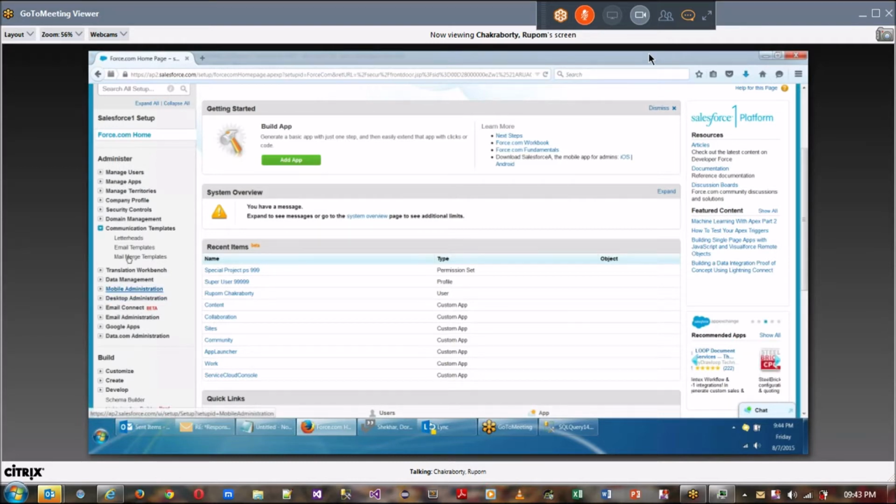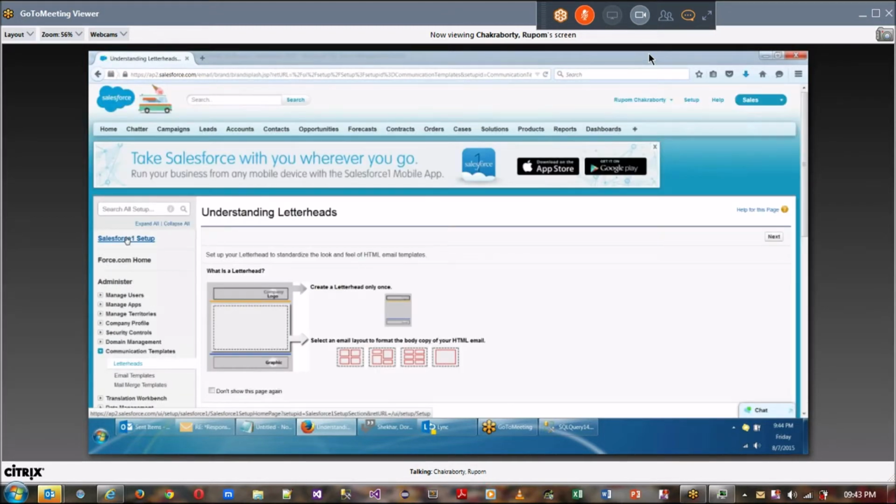The first one we will deal with today is called letterhead. By the word itself, you can understand that letterhead is nothing but all the company communication is printed on a company letterhead. In Salesforce, you can create a company letterhead and all the end users can start using this letterhead going forward for all communication that they perform with their customers, internally or externally.